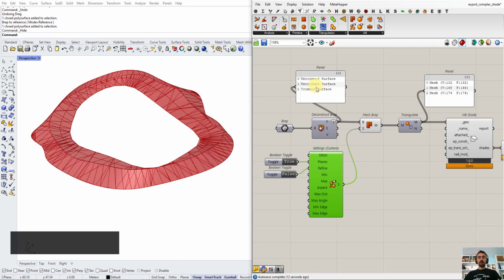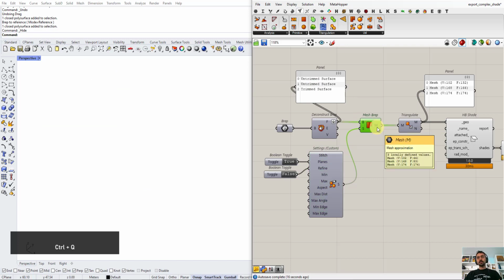The next step here is to get all this mesh. This mesh can have triangular faces, and it can have quad faces. So the quad faces with 4 edges may or may not be planar. But for energy simulation, we want to make sure they are planar. That's why here we basically use this triangulate component to make sure all the faces are triangulated.